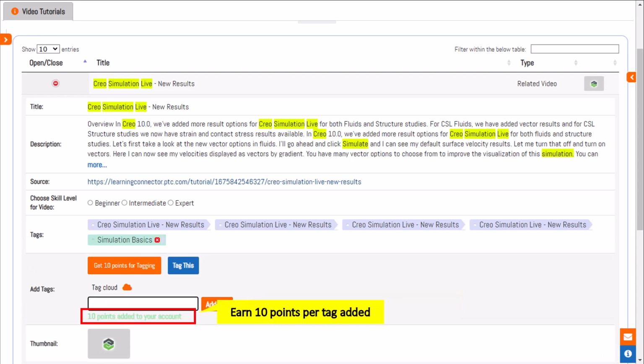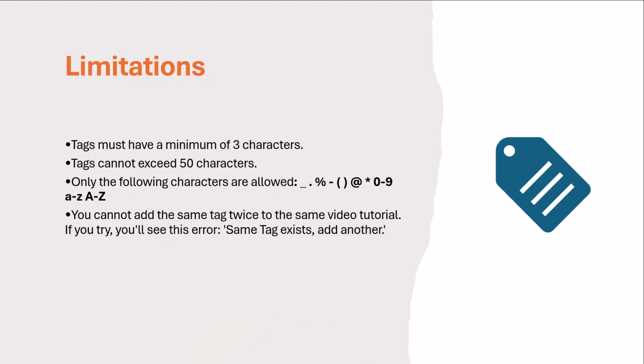Every time you add a tag, you earn 10 reward points in the Insights engine. A little bonus for your efforts. Now, let's go over a few important limitations to keep in mind while creating tags.